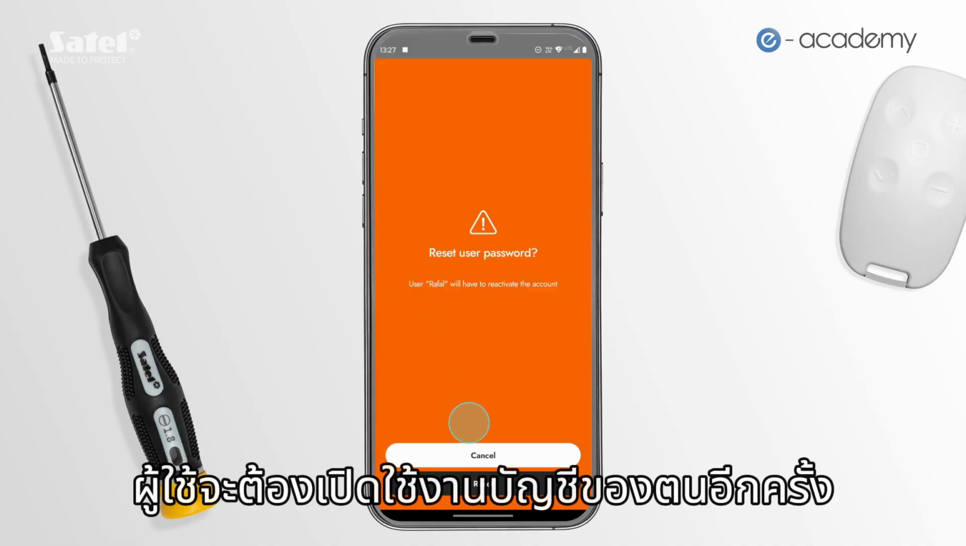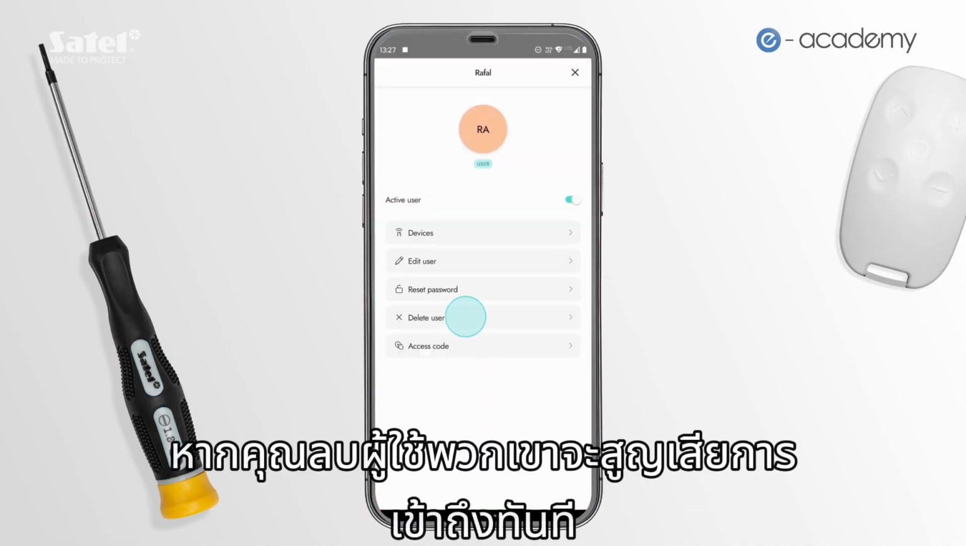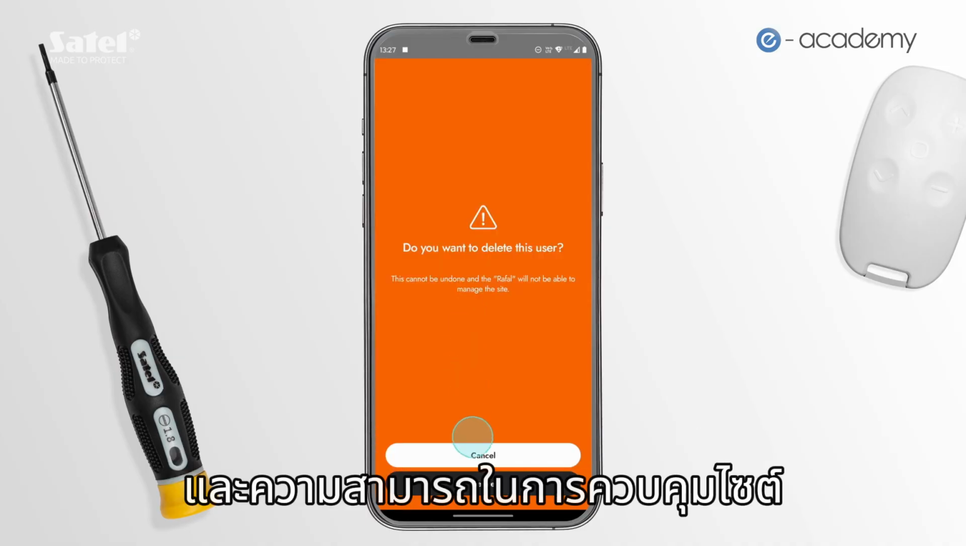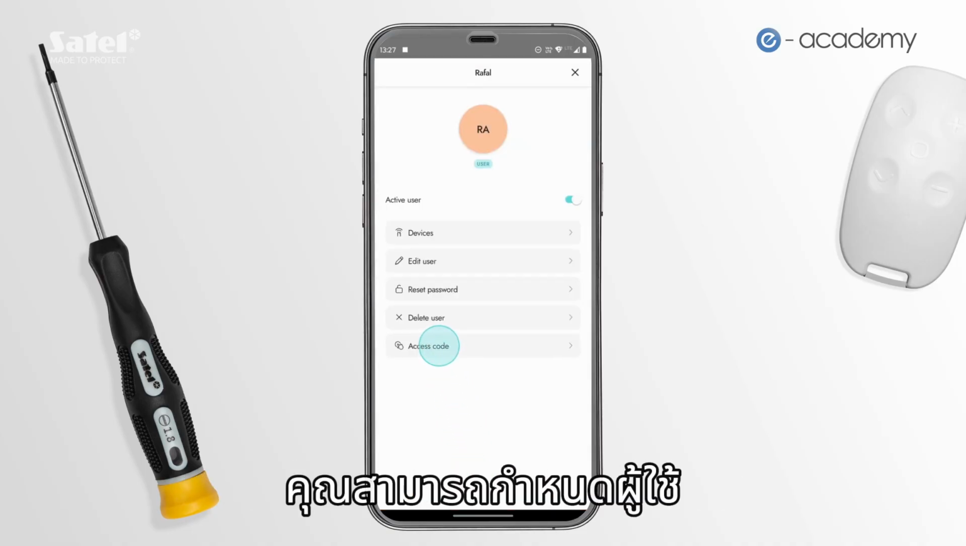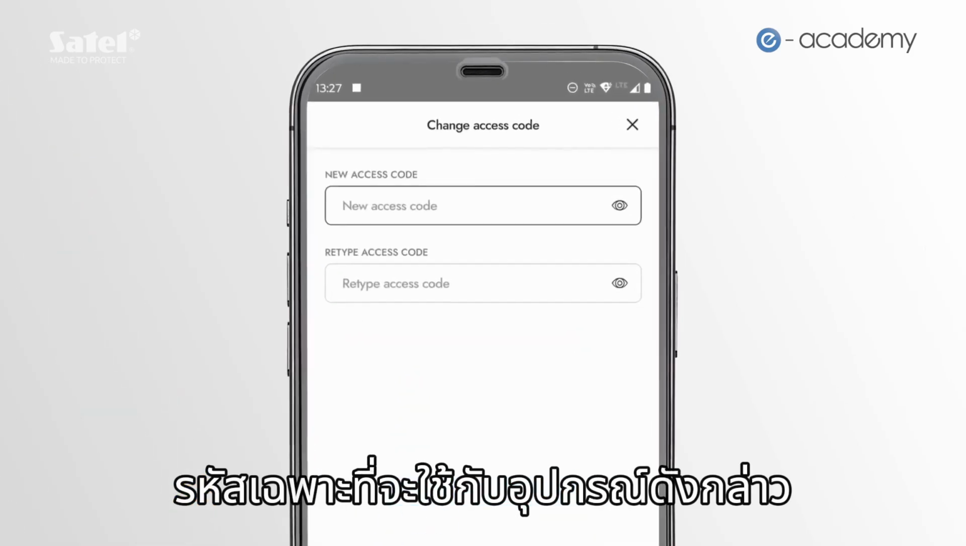After the reset, the user will need to reactivate their account. If you delete a user, they will immediately lose access and the ability to control the site. And if the system includes a smart keypad, you can assign the user a unique code to be used on such a device.